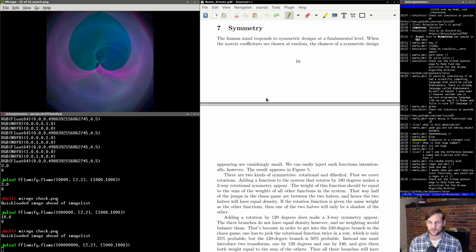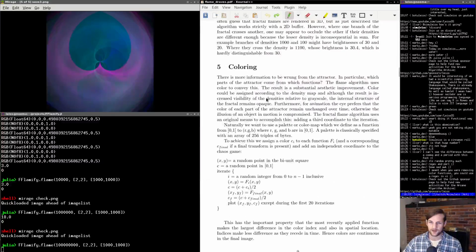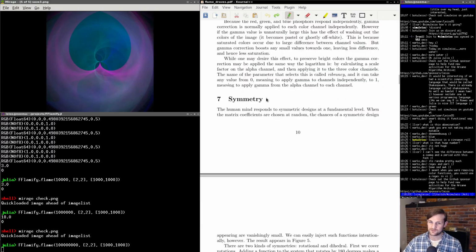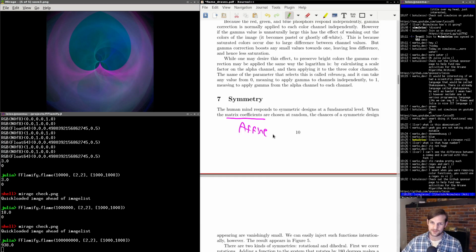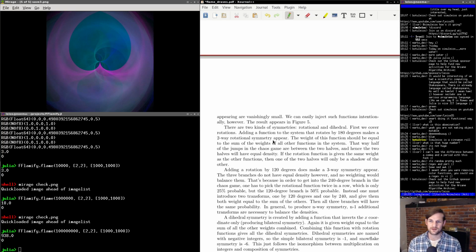Now, what matrix coefficients are they talking about here? Are they talking about the matrix coefficients for the affine transformations? That is a good question. I don't know. The chances of symmetric design appearing are vanishingly small. We can easily inject such functions intentionally, however. The result appears in figure 5.